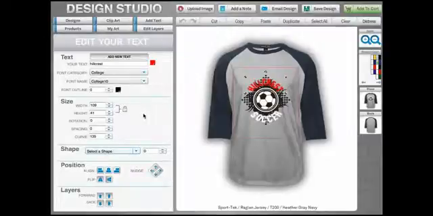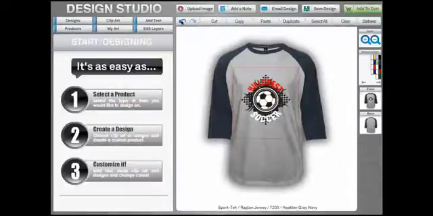Now let's say that you make a mistake or you want to go back in time. We do have undo and redo buttons here. You'll notice where my mouse is hovering right below the upload image button. This is going to let you go back in time and correct any errors or mistakes that you may have made.